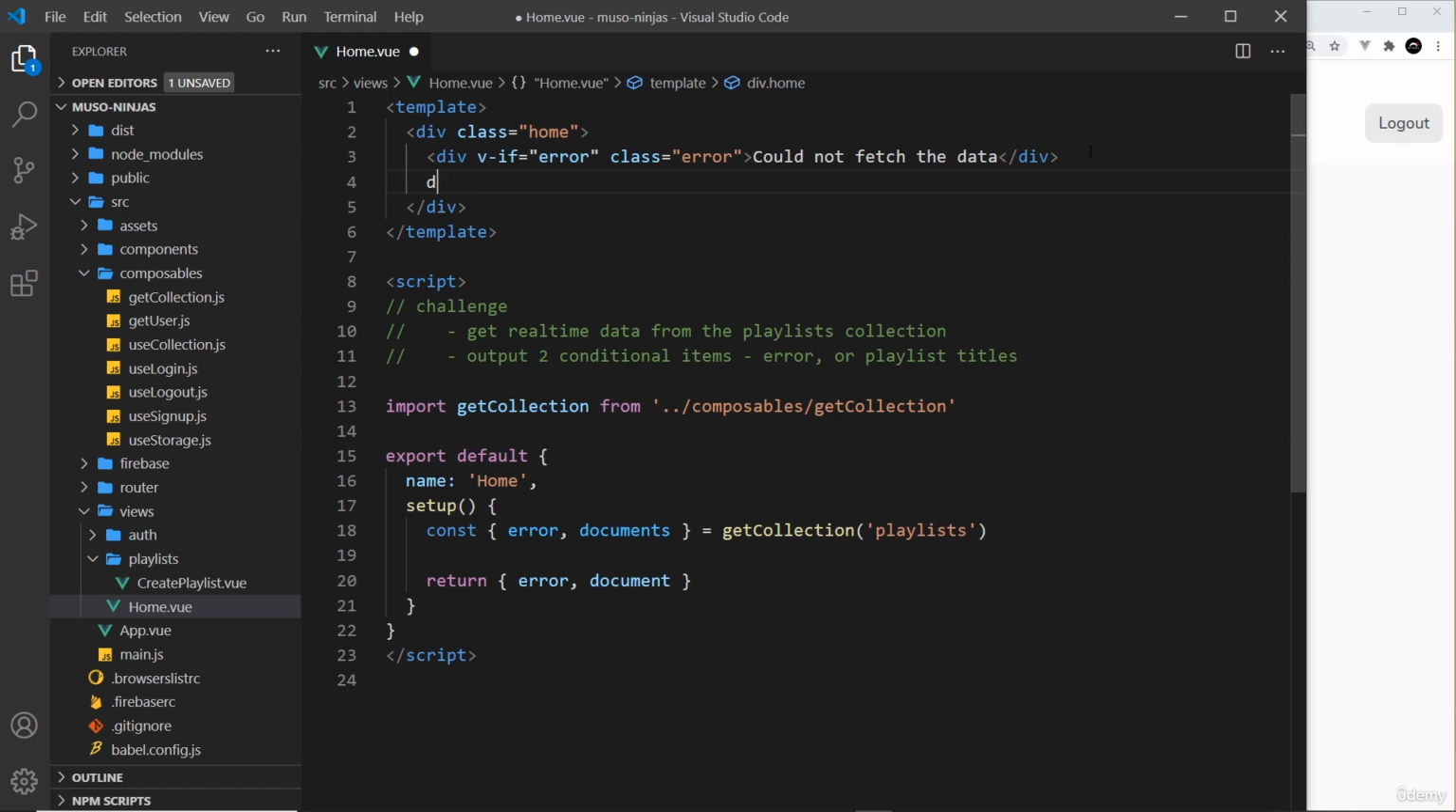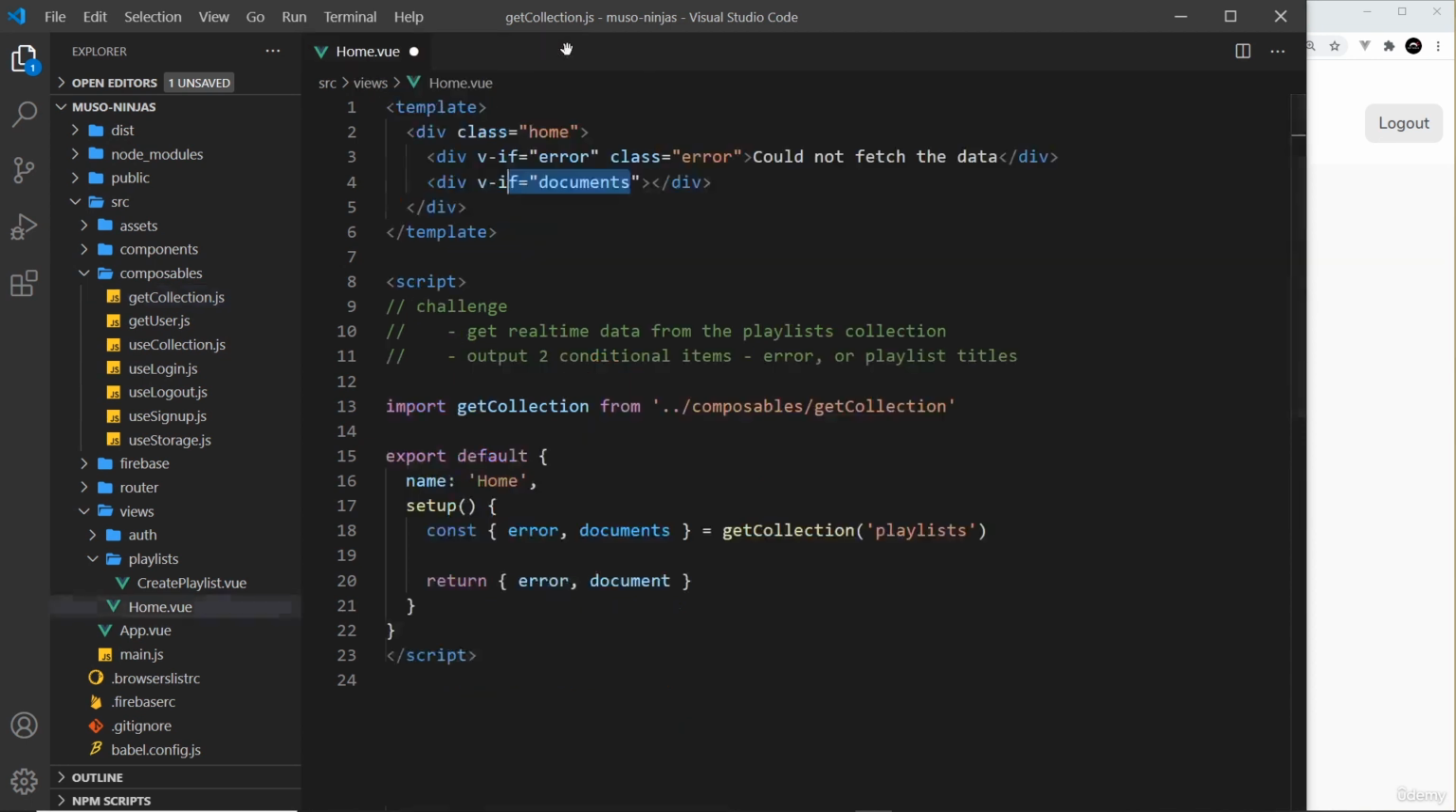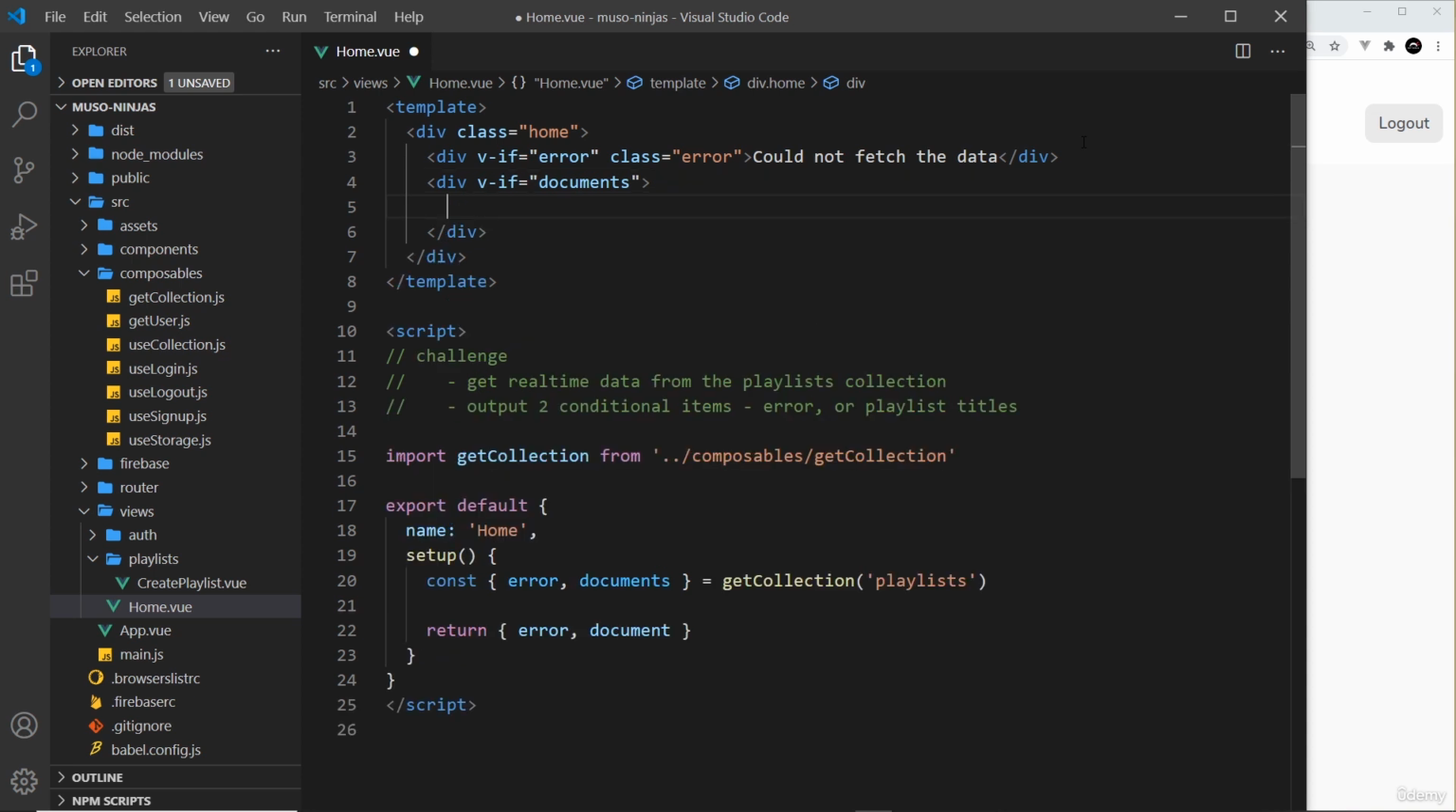Now the next thing we want to do is output the documents if there are some documents. So I'm going to do a div for that, and I'm going to apply a v-if to this as well, and that's going to be if documents. So if this has a value, then we'll output them, because initially if we take a look at get collection, the value of this is null, so it will be false if we can't get the documents. If it does get a value, it will be true and it will output this.